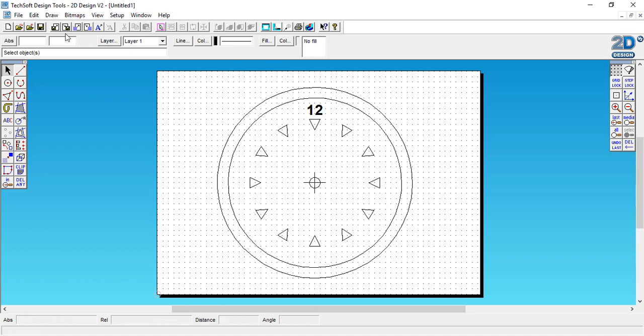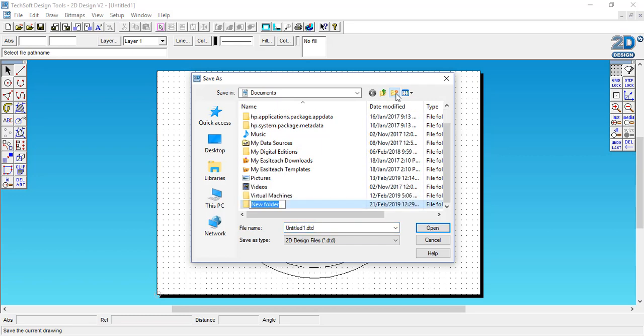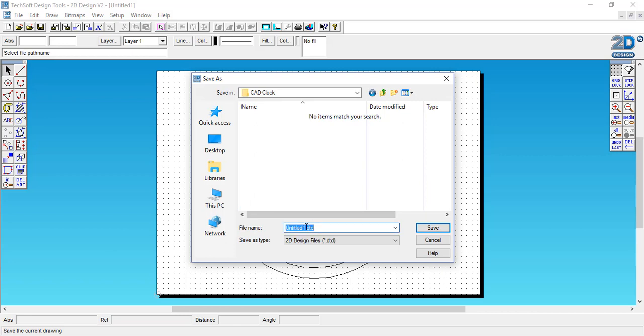So at this point we stop and we click on File, or we can click on the icon that looks like a floppy disk and click Save, and then save it in a sensible place. So I'm going to put it inside a new folder. I'll call it CAD clock. And then I'm going to give my drawing a title. Let's call it clock face.